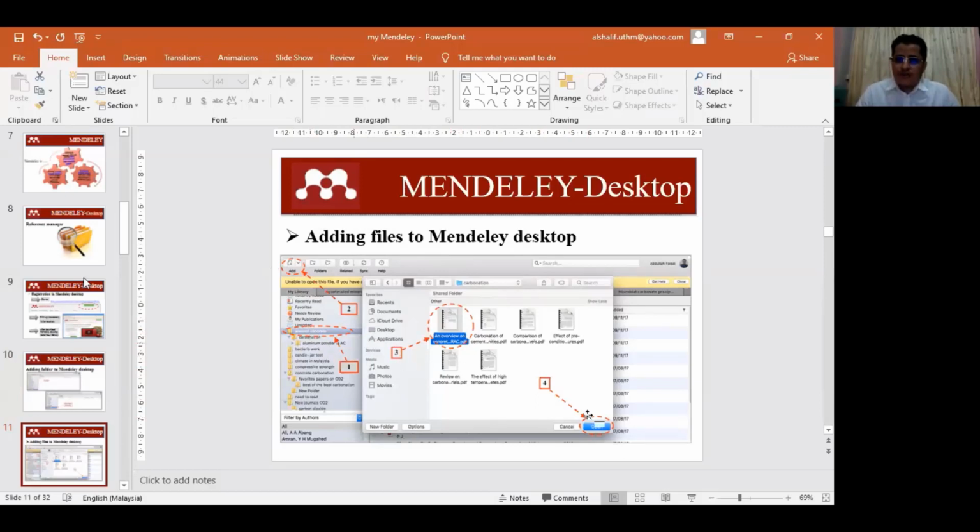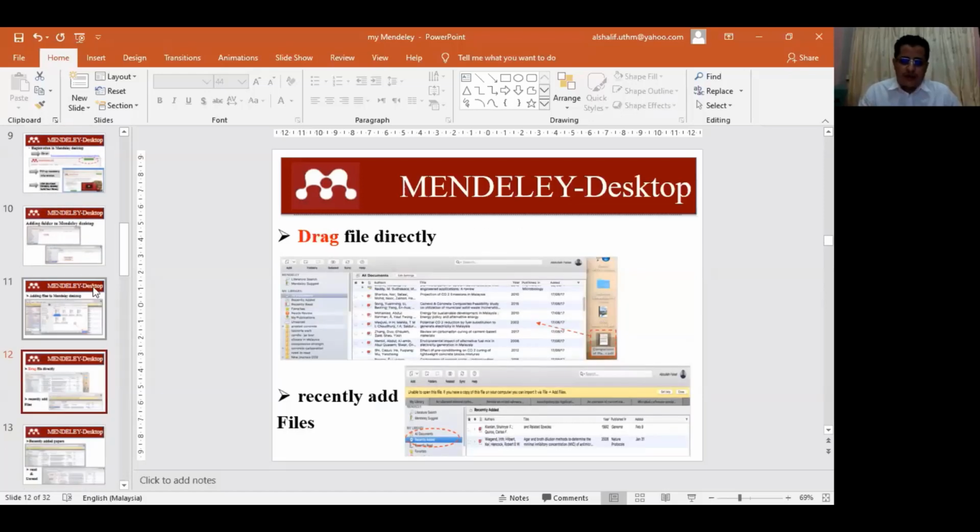I will show you in the software itself, but first I will give you an introduction, then I will move to the software. Also, to add PDF files like articles, you can drag them directly to Mendeley this way, and you can also drag them to the Mendeley library directly from the desktop. Now I will move to Mendeley to show you how to open a folder and how to add the documents to it.